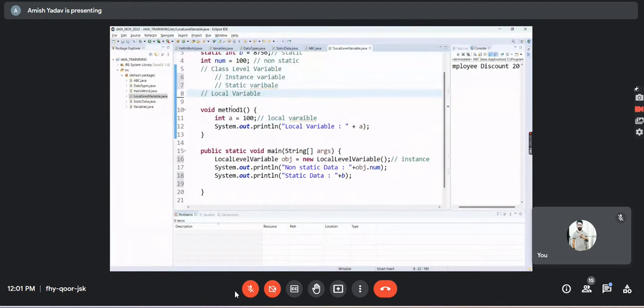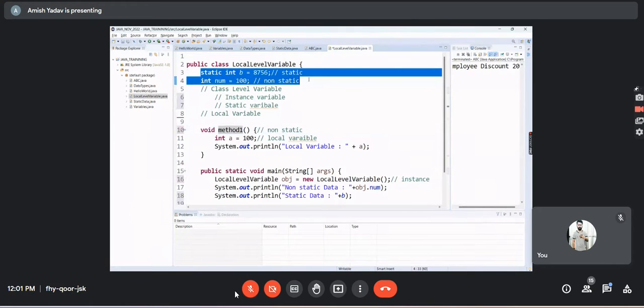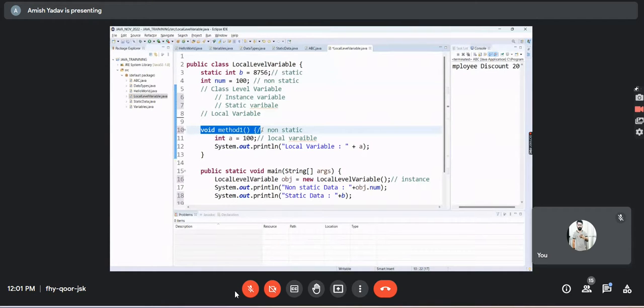So let me call this method also. So this method is what? This method type is non-static. Non-static, why? Because we haven't added any static keyword into this method. So the way I have described for variable, how to access static variable and how to access non-static variable, for method it is the same.